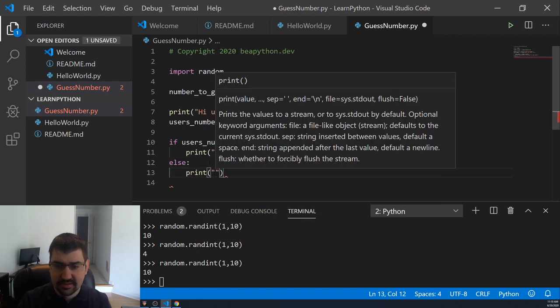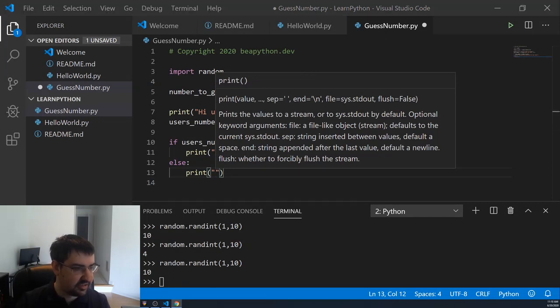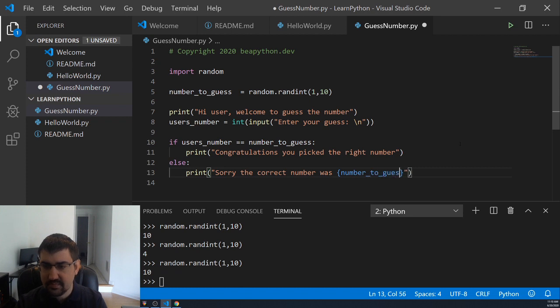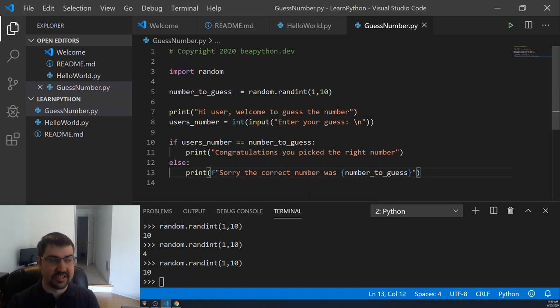Print, I think I also spelled congratulations wrong. I did. So this is a T. Sorry. All right, so print, congratulations, you picked the right number. If they didn't pick the right number, print, sorry, the correct number was, and then we'll use our cool little fast formatted strings again, number to guess. And then we'll put an F in front of this to represent that we're using those F strings.